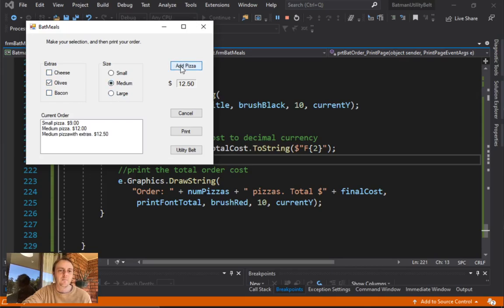Okay, if I add a medium pizza with extras at 12, it's changed it from 12 to $12.50. If I add another one, it should change it to $13, which it's done as well. You can see I've got a little dollar bullet point there. If you don't like that, you can take that full stop out. I'm going to leave it there for now.